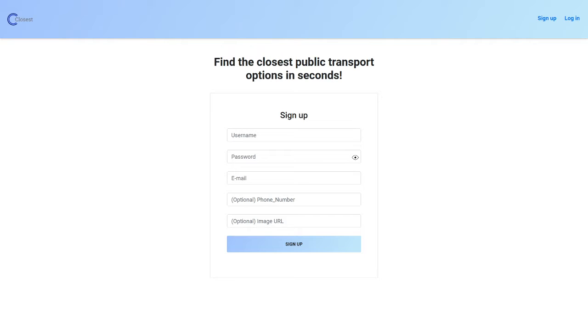Closest is a simple and easy to use application that'll find the nearest public transport options within seconds. It has a number of different components using Python, Flask, SQLAlchemy, jQuery, as well as much more. It's relatively easy to use and all you need to do is sign up for an account, which we'll go ahead and start doing now.